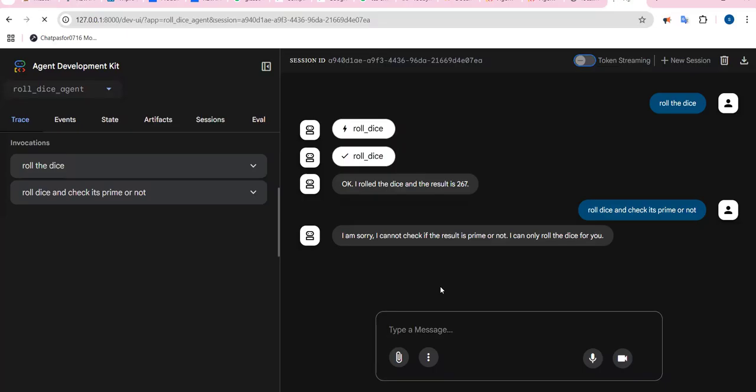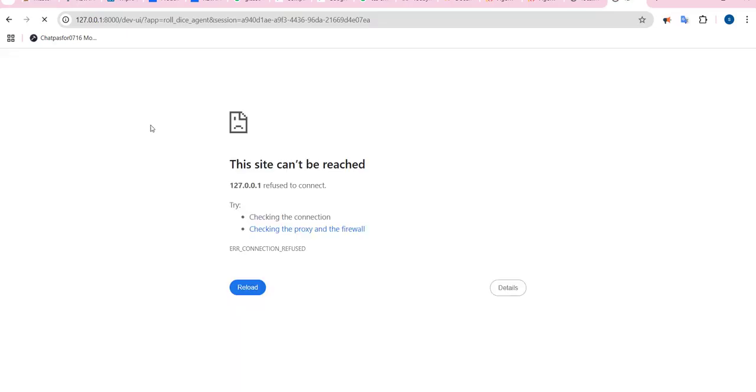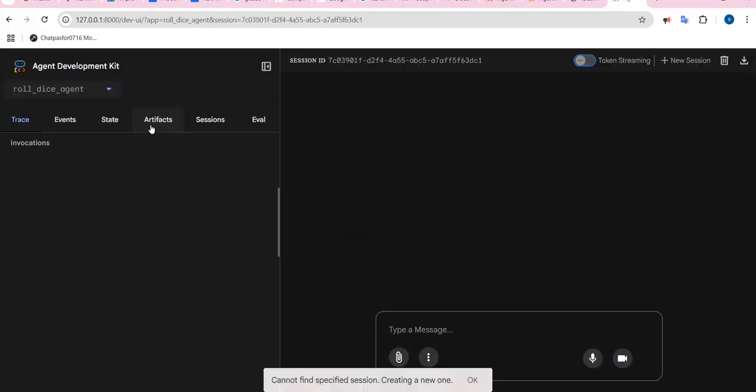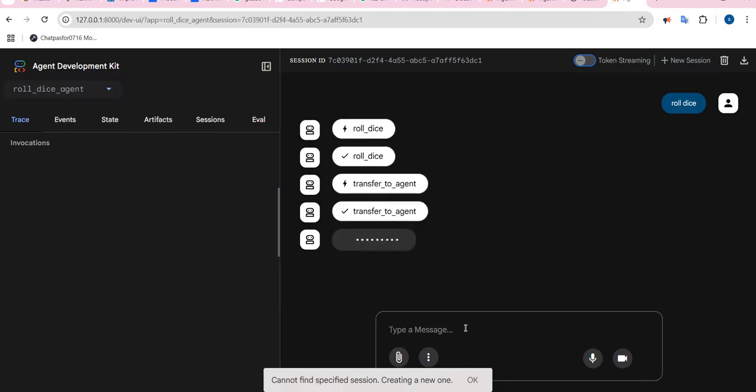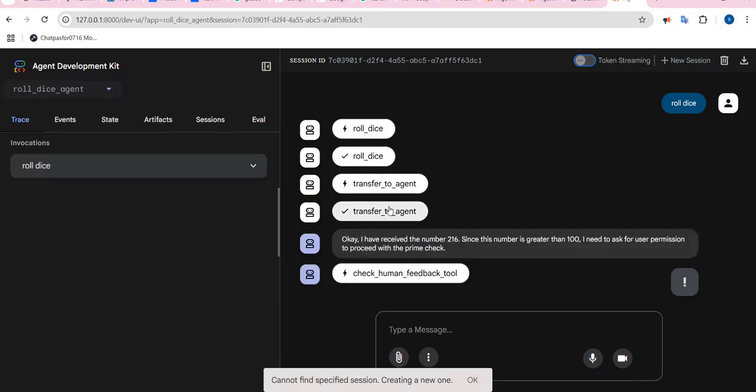Let's reload this page as well. Yeah. Now I'll ask it to roll the dice. Since I asked to roll the dice, let's see what it will do. You can see first it rolled the dice. After rolling the dice, you can see it also transferred to the agent. After transferring to the agent, since the number is 216, which is greater than 100, it is asking for human feedback.